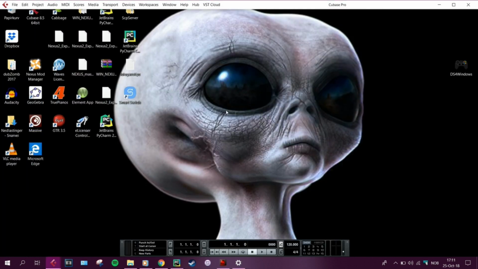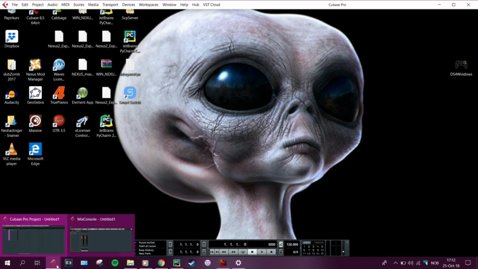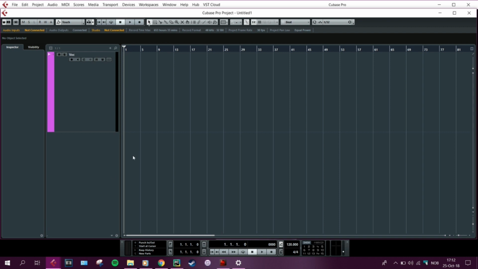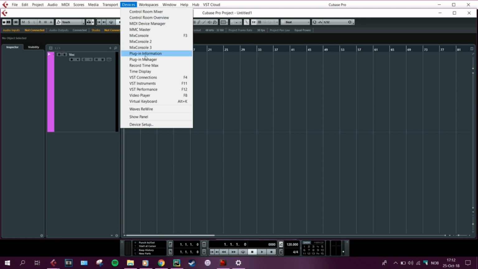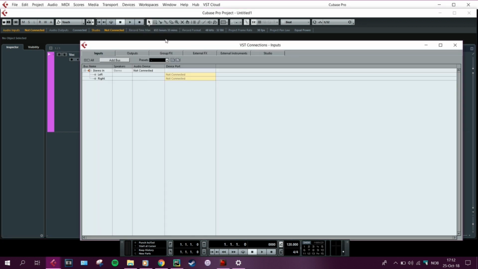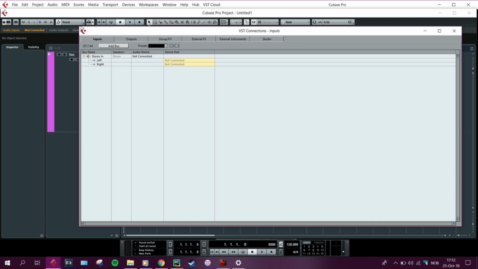If you ever get lost like this and there's a big alien staring at you, you can always go back down here to the left and open your project. Most of the time, this makes it a lot easier if you're working with, say, 10 different songs or projects. We're going to VST connections. For some reason this panel is a lot bigger. You can see all of these, you can click them. Outputs, inputs, those are the most important.